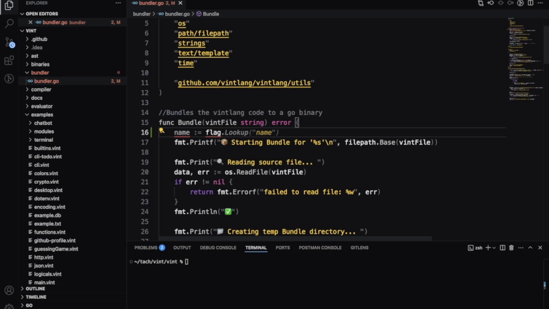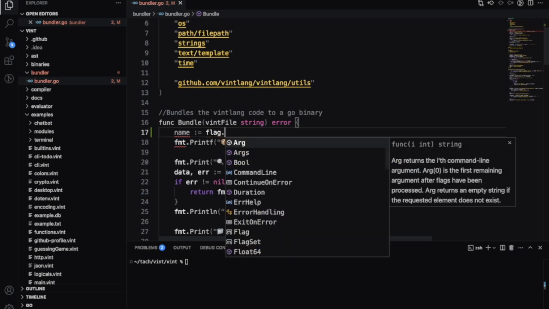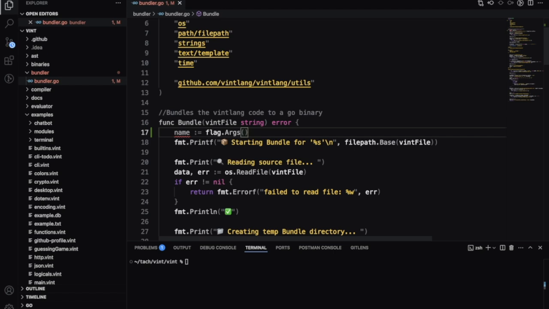Hmm, flags. Why is this not working? Okay, flag dot... okay, right. So I'm trying to think of a way to handle this.